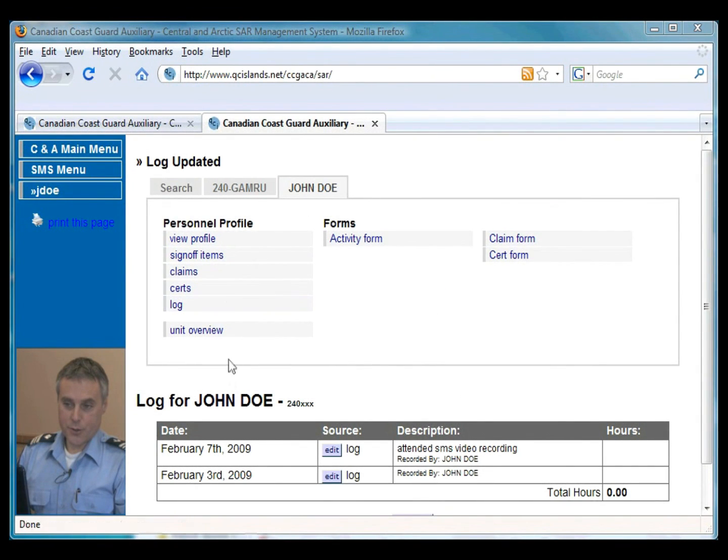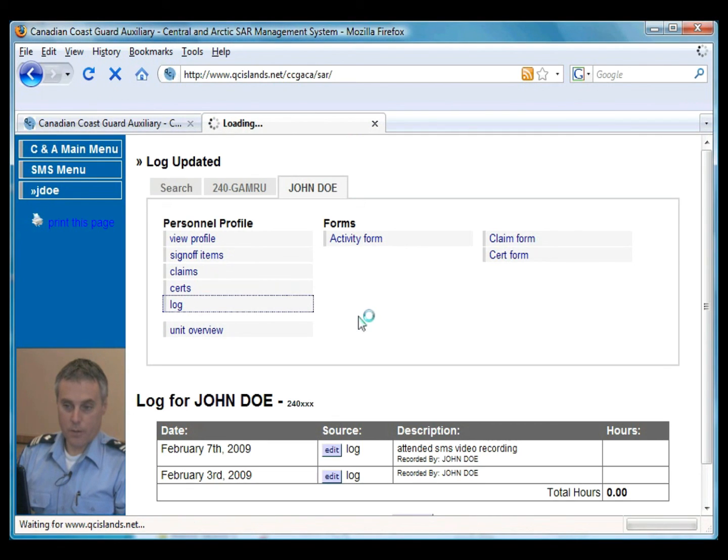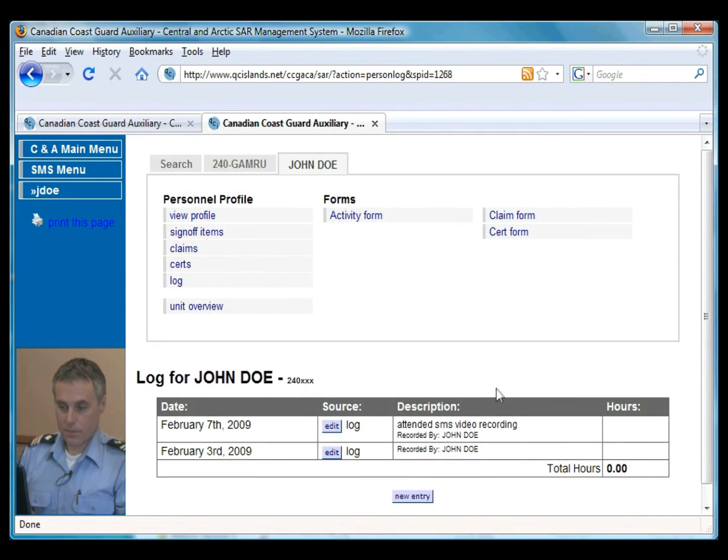If we go back under John Doe's name once again and click on the log, we'll be able to see the entries that we just created. This is one that I did when I was practicing with this a few days ago prior to this session. That's still there, and you can see that as of today, attended SMS video recording. So now you can see how that affects your own personal log.